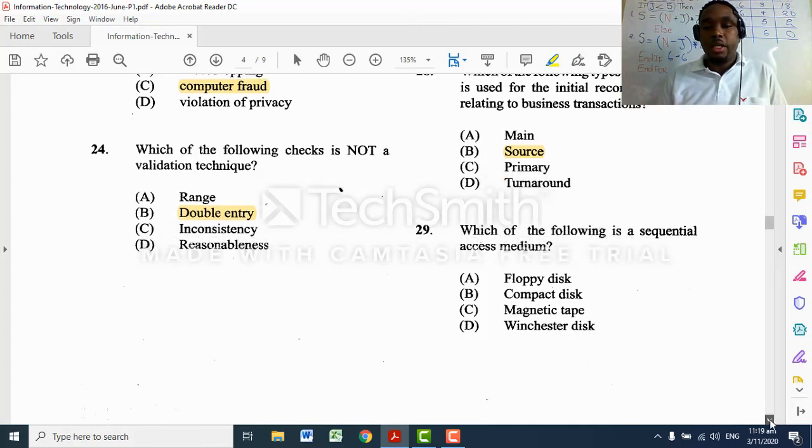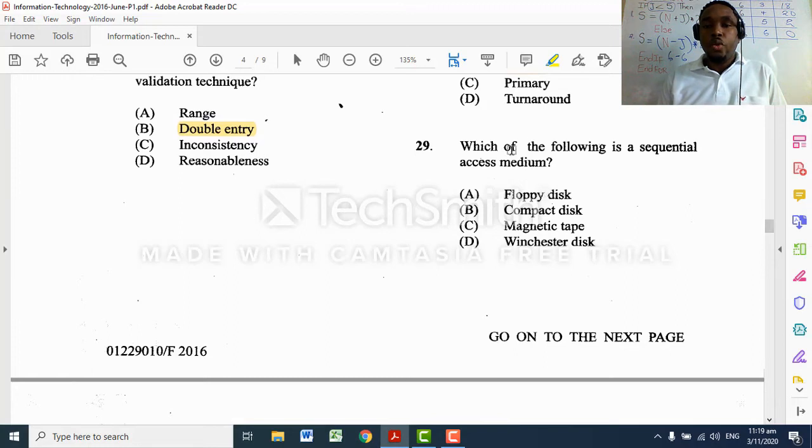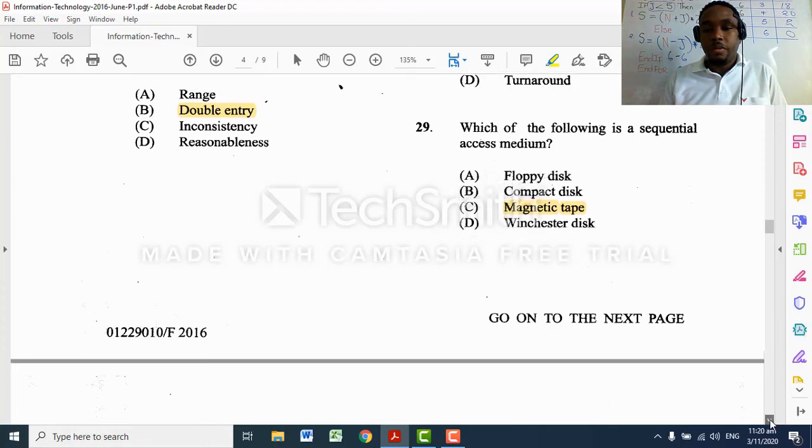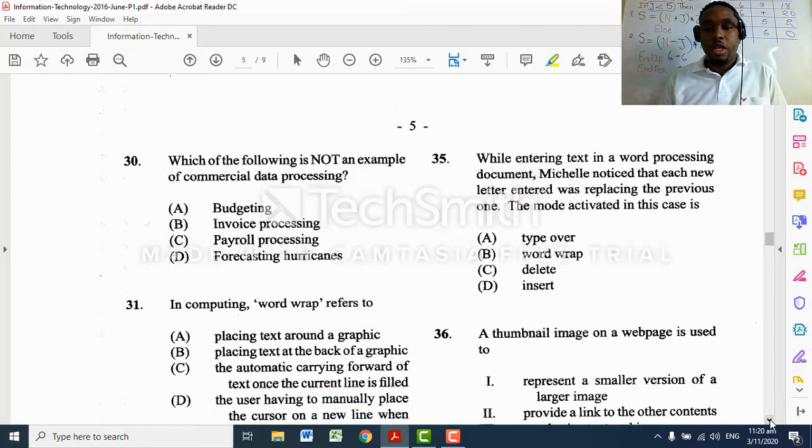Alright, so 29 here. Which of the following is a sequential access medium? So we know that for sequential, it means that we must go through in a order, logical order, right? So we could say magnetic tape. To read the information, we have to go through in a sequential order. Floppy disk, you could go random or access random or direct, compact, same thing. And we don't know anything about a Winchester disk. So that's a distractor there.